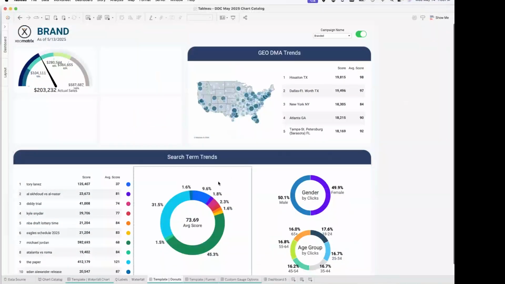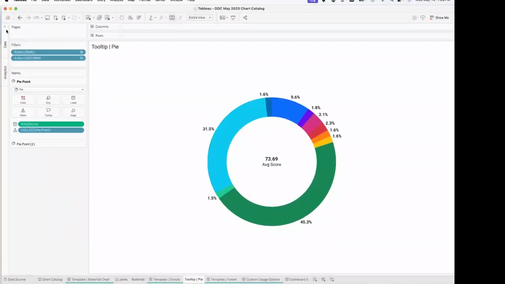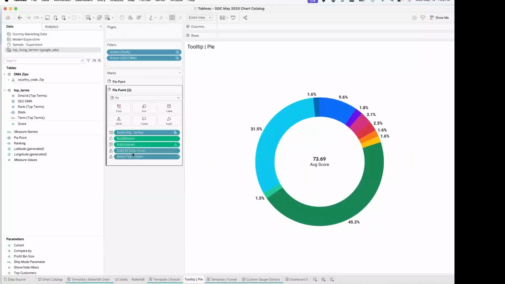Okay, so the next one, these are donuts. And I'm actually going to go through how I made these. I can do that with the waterfall as well, but the donut is a good place to start because we're all used to donuts. Usually the rule of thumb is I prefer doing donuts when it's just two parts of a whole, so you're trying to track progress of something. Like, here's the sales for the quarter versus the year. For the whole year it would be gray and the quarter would be a different color. It's just a lot easier to read.